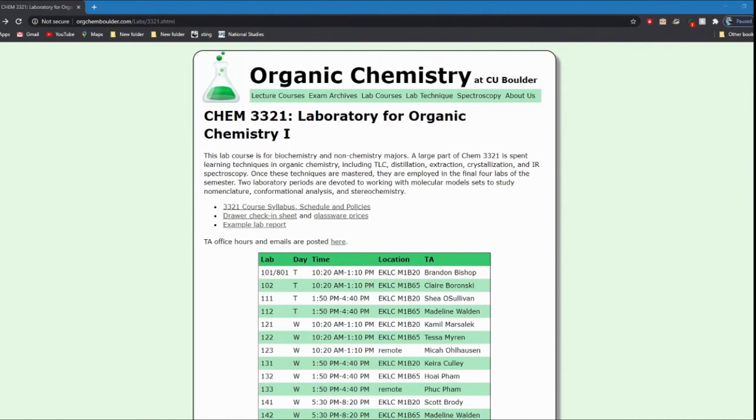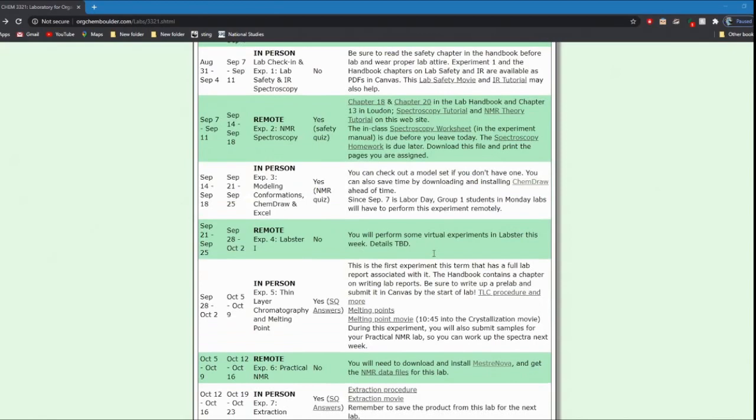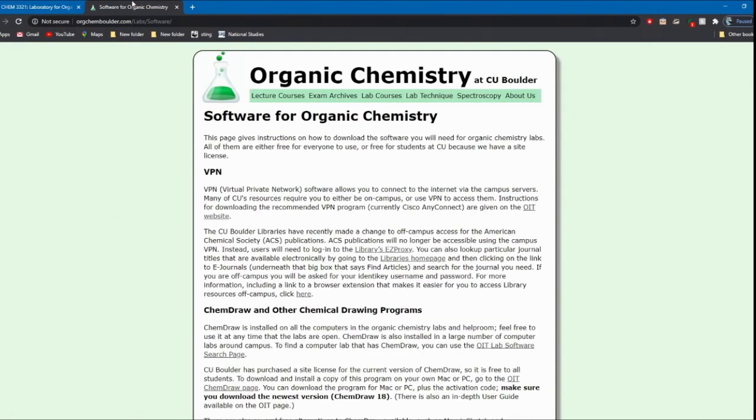The very first step is going to be getting the MestReNova software. You can find it on the OrgChem Boulder website, as shown here, if you scroll down and find Experiment 6, Practical NMR. You will need to click both of these links. First of all, MestReNova, but later these NMR data files in order to get some of the data for this particular experiment. But first of all, we want to open up this link that says MestReNova.